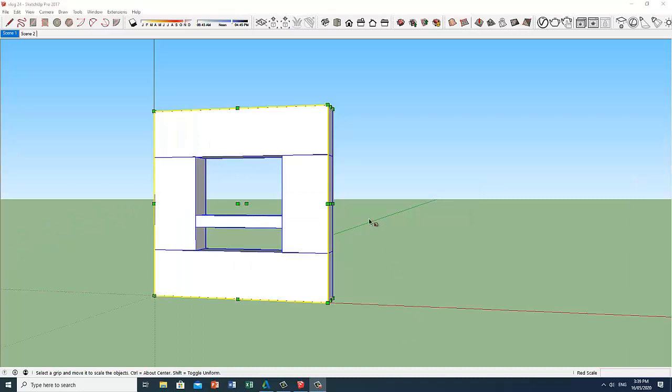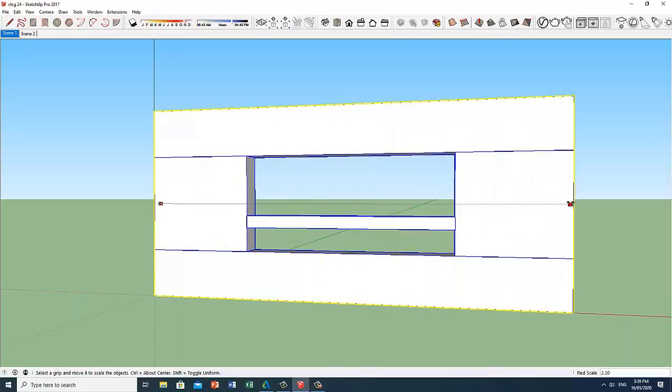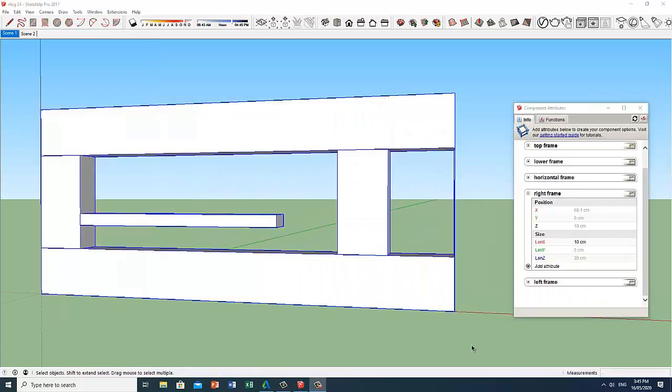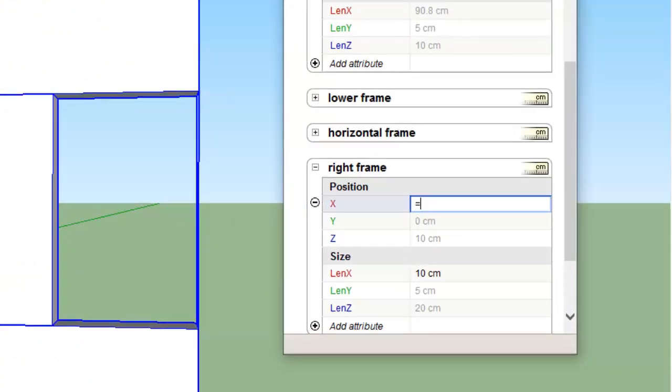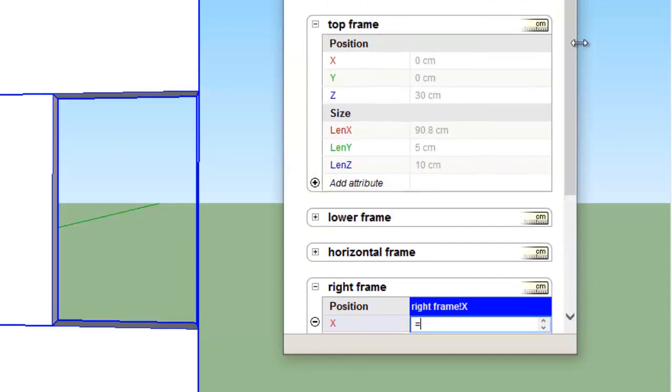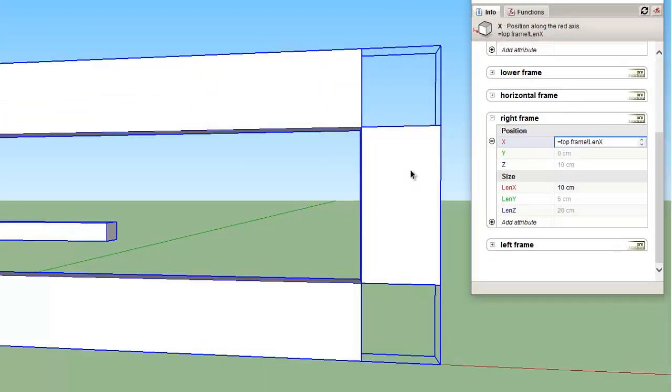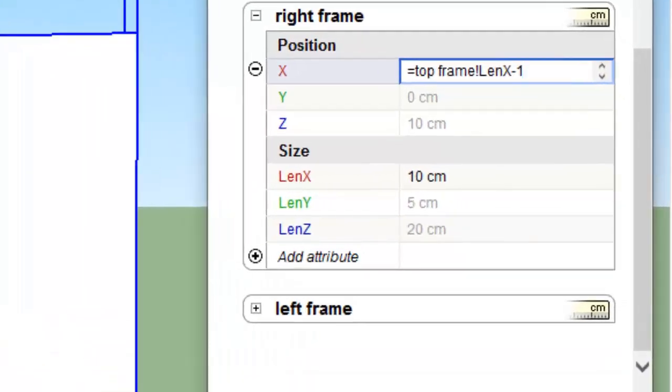Now let's scale this one along the x-axis. Let's get back to our right frame component and see what needs to be done. We need to create an intelligence for the X position of our right frame component. So we just type the equal sign, go to our top frame component, select Len X and click enter. The edge of this component should be aligned with this edge. To do that, we just subtract 10 centimeters, and again click enter.